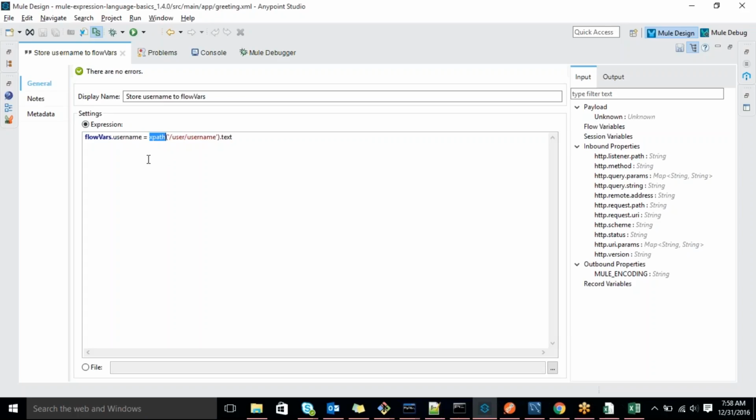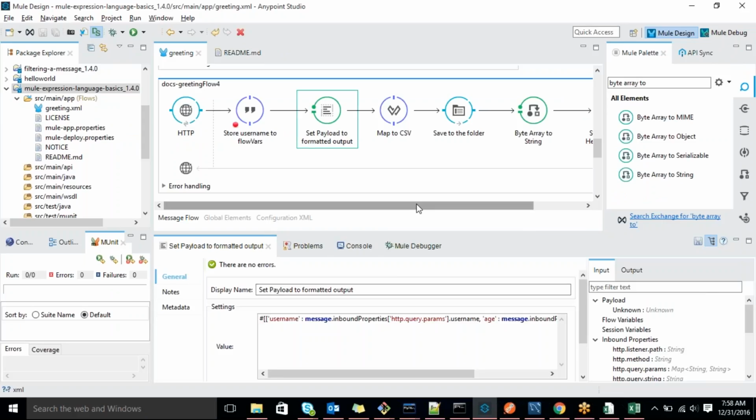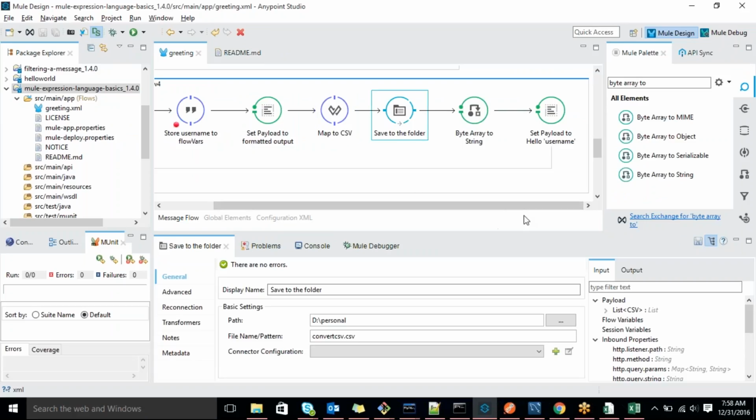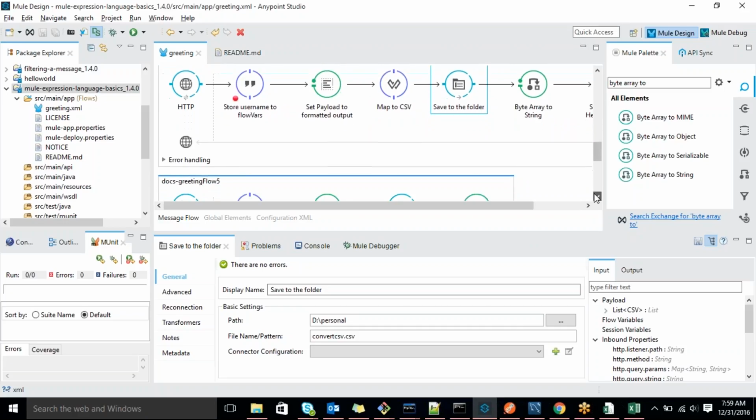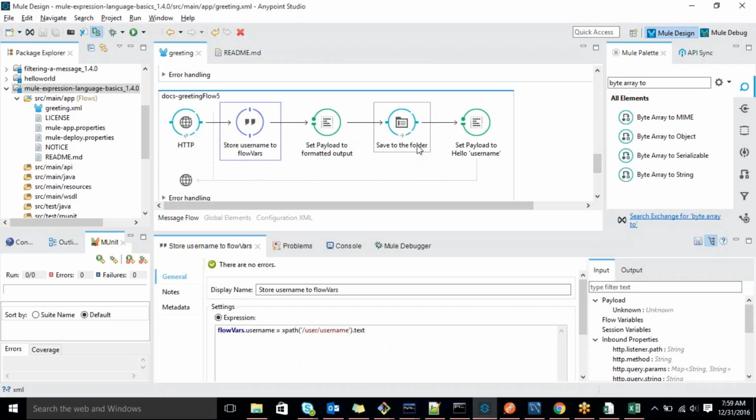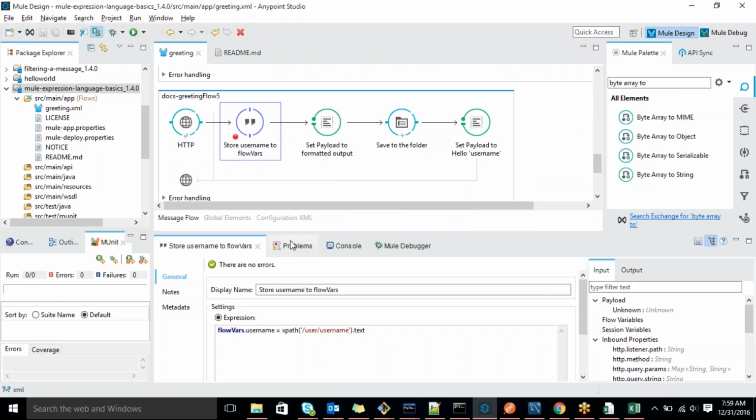We are trying to get that username and store it into the username variable. Then the next steps are all common. I'm just displaying the payload, then we are mapping into the CSV, then storing into the file, so we are storing into the folder. Then finally it is displayed. I will keep it in debug and we'll see what you are getting. Grade 5 of this.